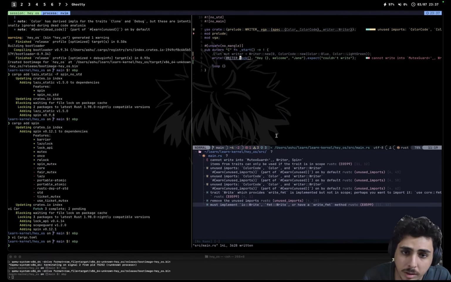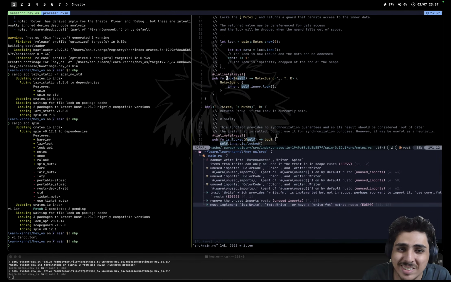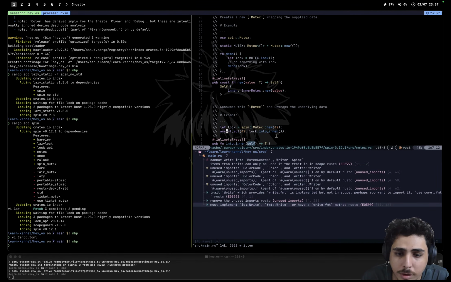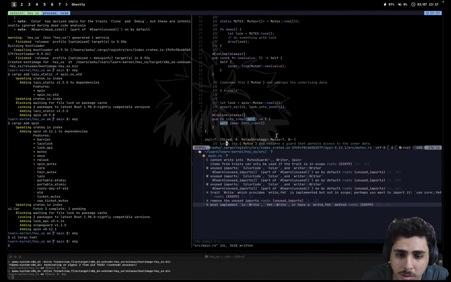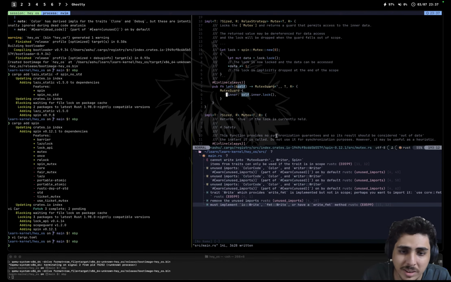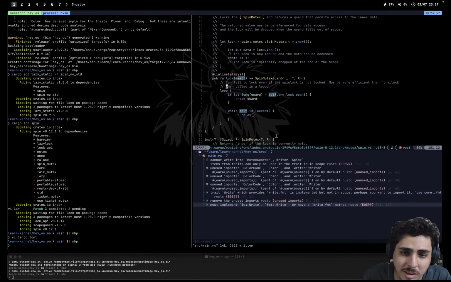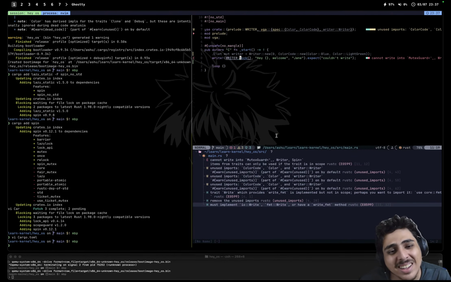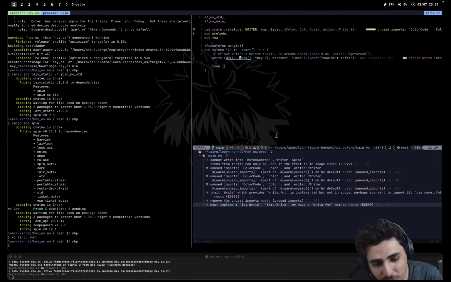Well, that's fine. Oh, by the way, let's look at the implementation. What are we doing in the lock function? This is the one. Mutex inner lock. It's basically a loop. That's all. Okay, back to this. What is going on?